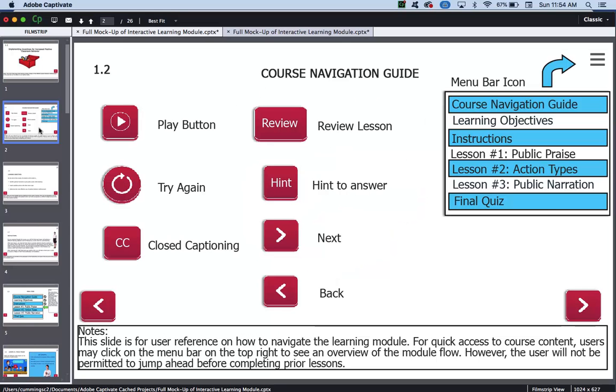The second slide that you're going to see here is the course navigation guide, which will include just your typical navigational buttons that will help the user to navigate the course. And in the top right corner is a menu icon that will refer to the flow of the module, which will have the different sections which you can access as soon as you've completed the prior section, and it can be referred back to any time during the course if you have questions or you want to refer back to a prior section.